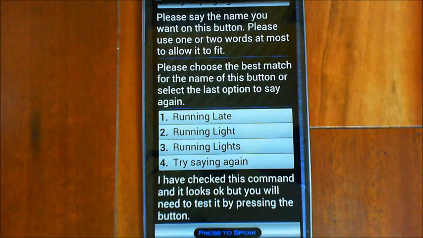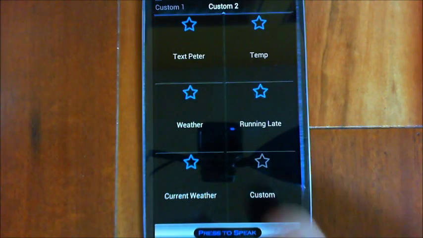Okay, in a few seconds that'll pop back to the regular car mode screen, and you'll be able to see that running late has been assigned to that button, and I'll press it and test it and make sure that it's working. So there you can see running late.